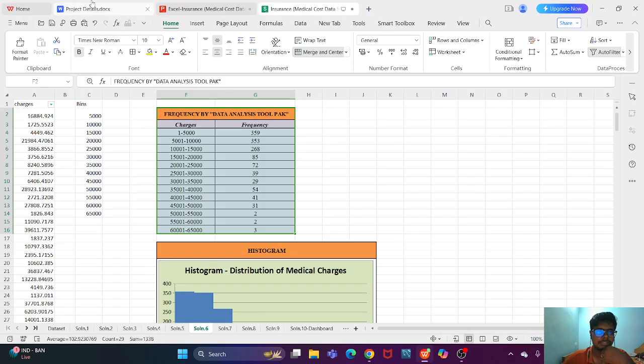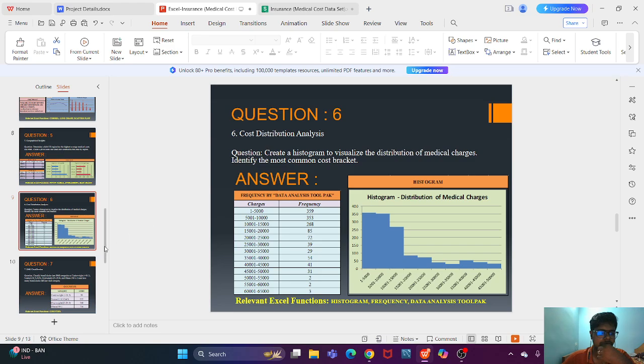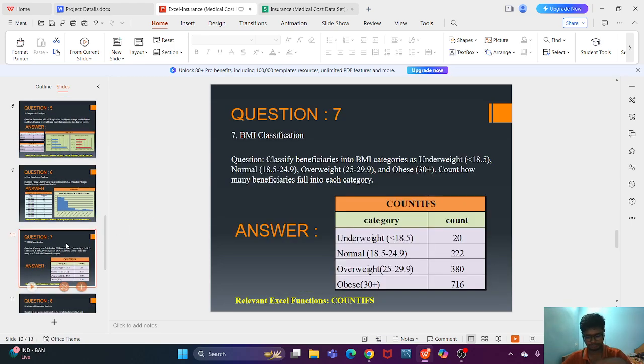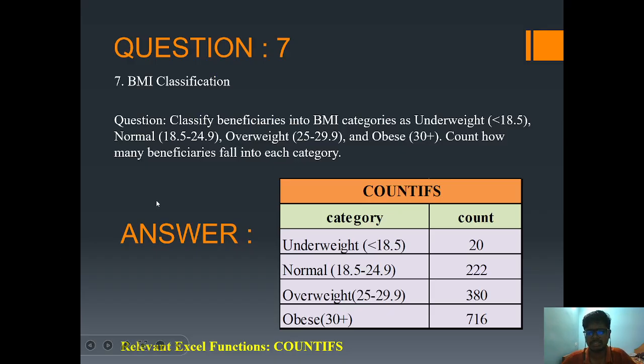Let's see it. Now for the seventh one. It's the seventh question, BMI classification. See, I have already classified the BMI. I have already told you, less than 18.5 is underweight, 18.5 to 24.9 is normal, then overweight, and obesity. So how many counts are there?